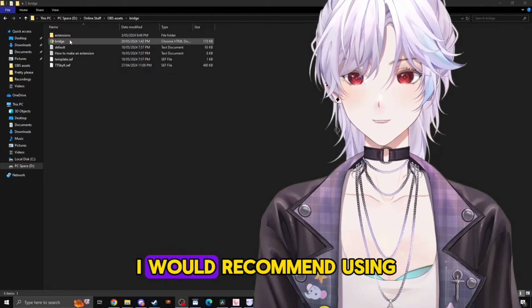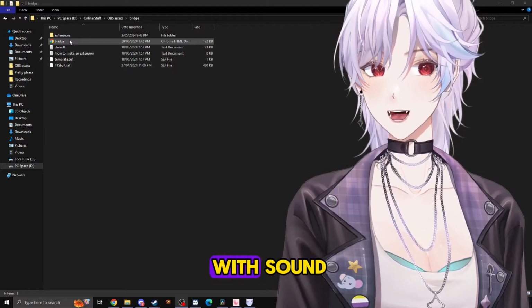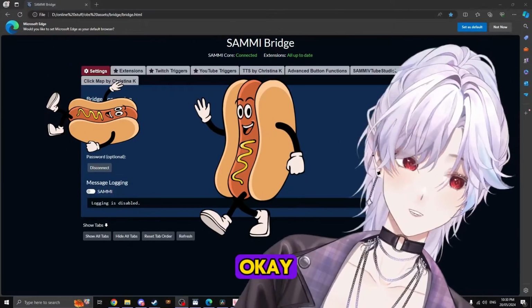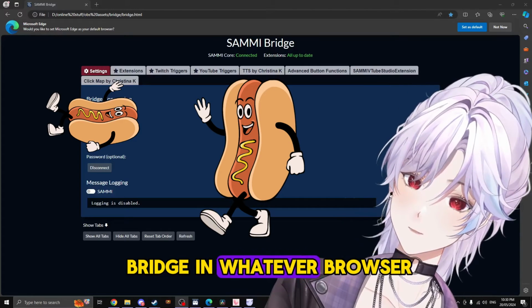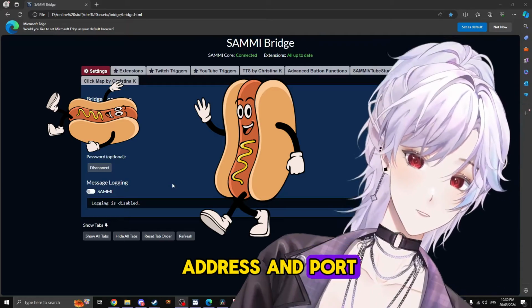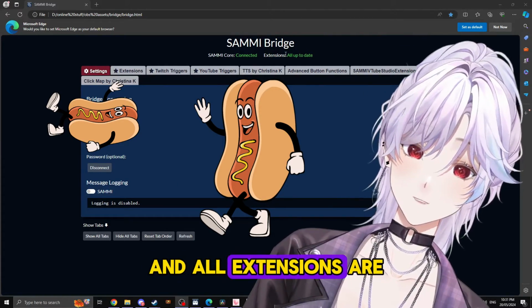Now, I would recommend using a browser that you don't use for anything else, just to make sure there are no issues with sound. I use Microsoft Edge because there's no way I'm using that for anything else. Okay, so open up the bridge in whatever browser you're using. You will need to connect it, so you can just type in the IP address and port. Make sure everything is all connected. You'll want to see that it's green for both Sammi Call and all extensions are up to date.